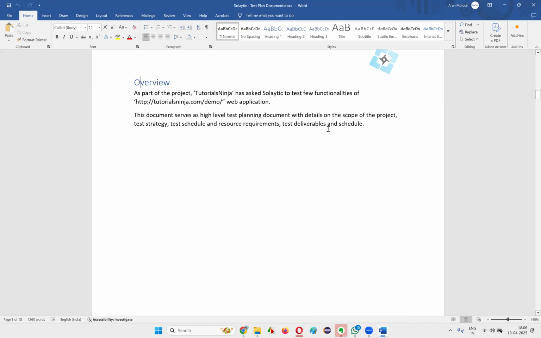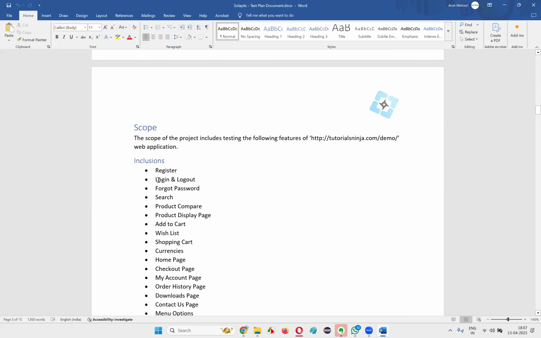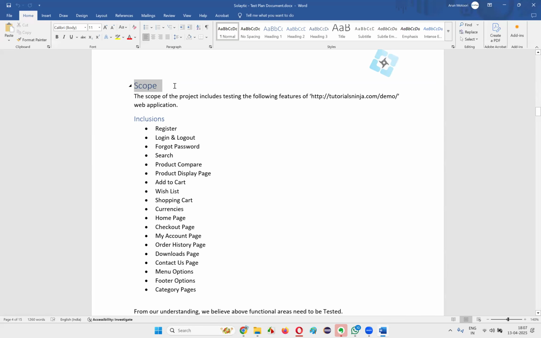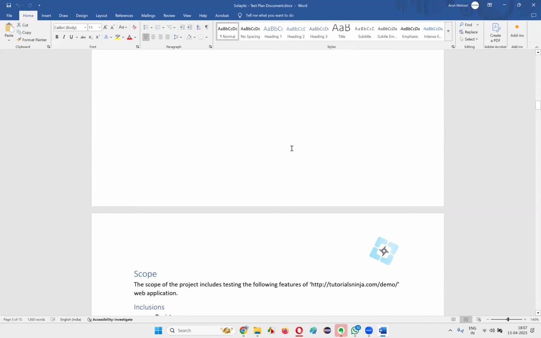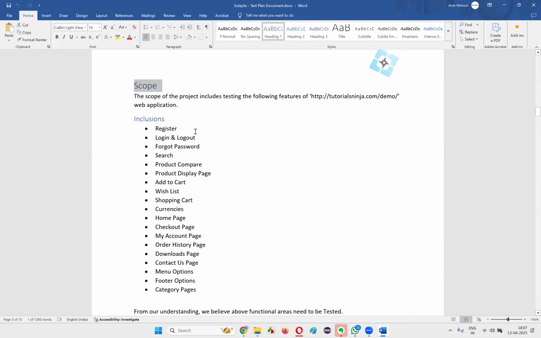The overview section of the test plan document simply says that this document serves as a high level test planning document with the details on the scope of the project, strategy, schedule, and other things which are there in the different sections of this document. What is the next section, guys? As I mentioned in the overview, the scope of the project will be there. I already explained the scope of the project in the previous sessions.